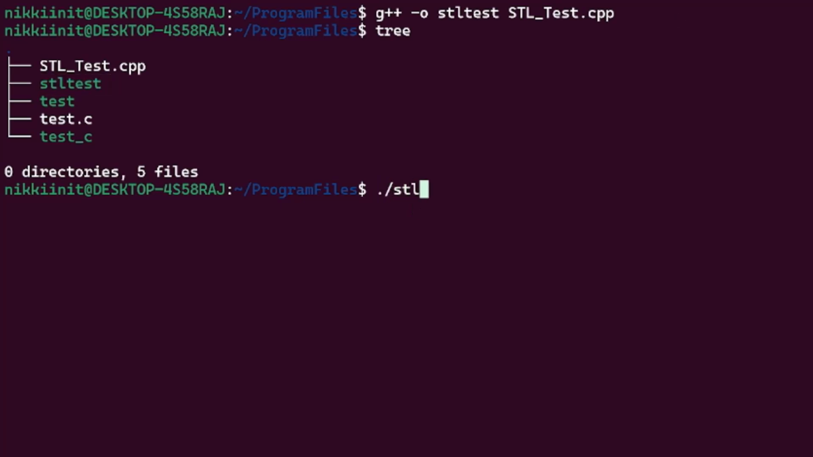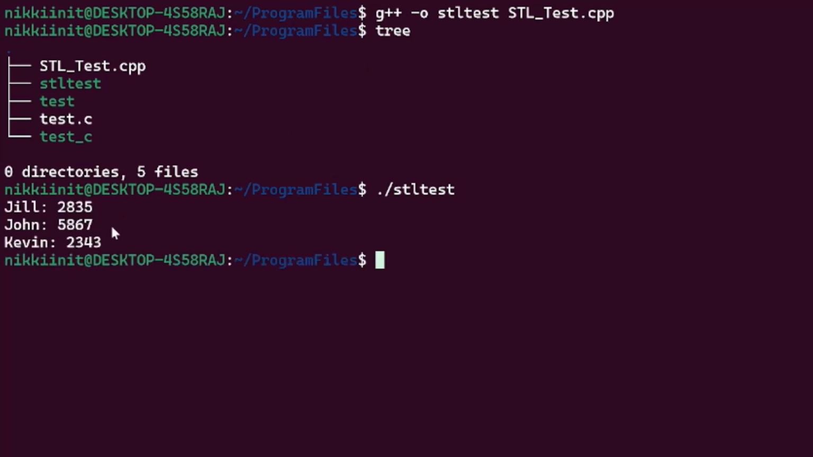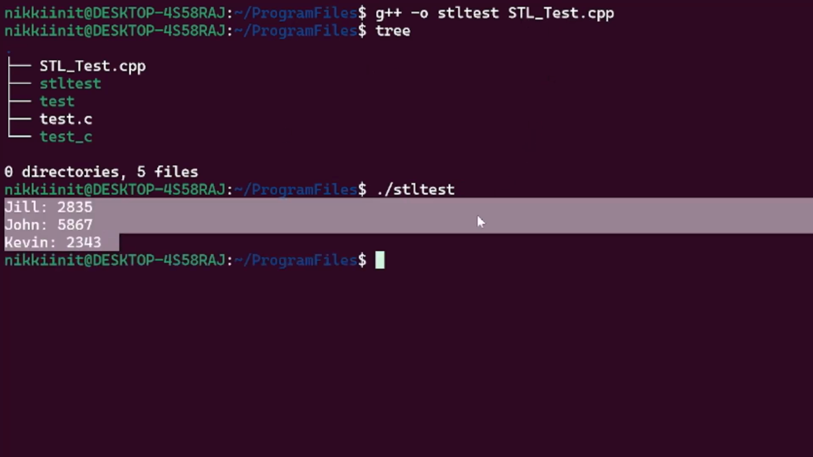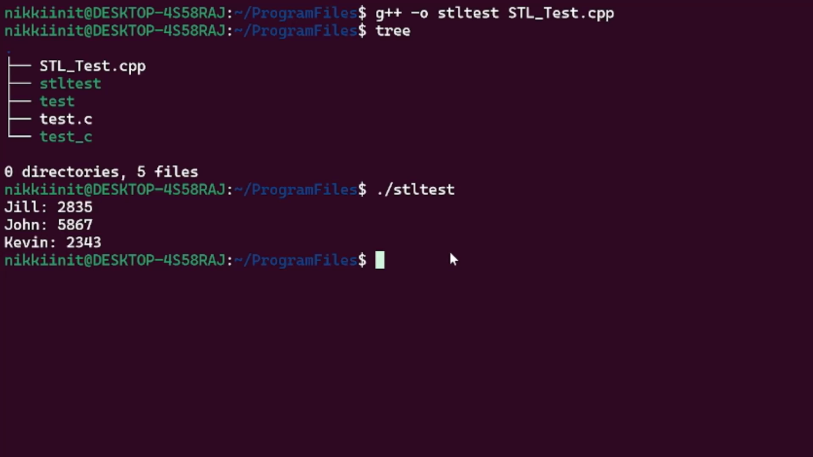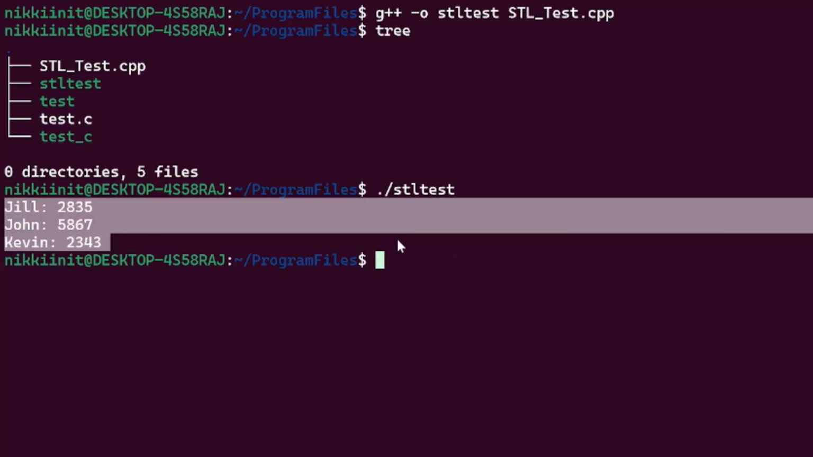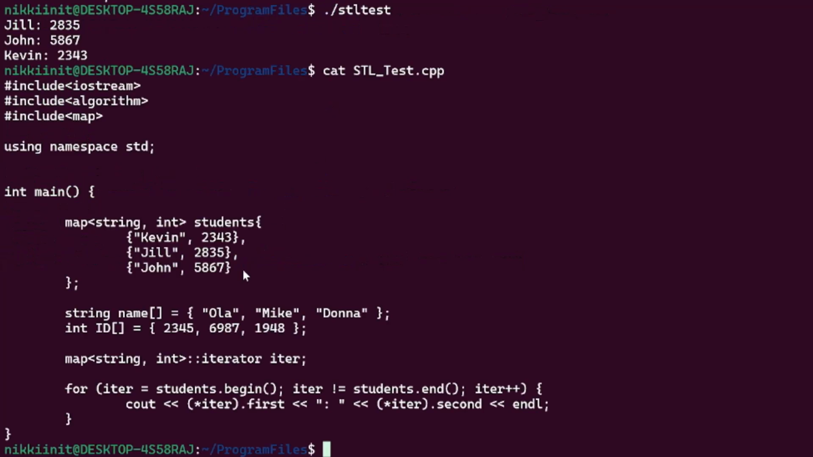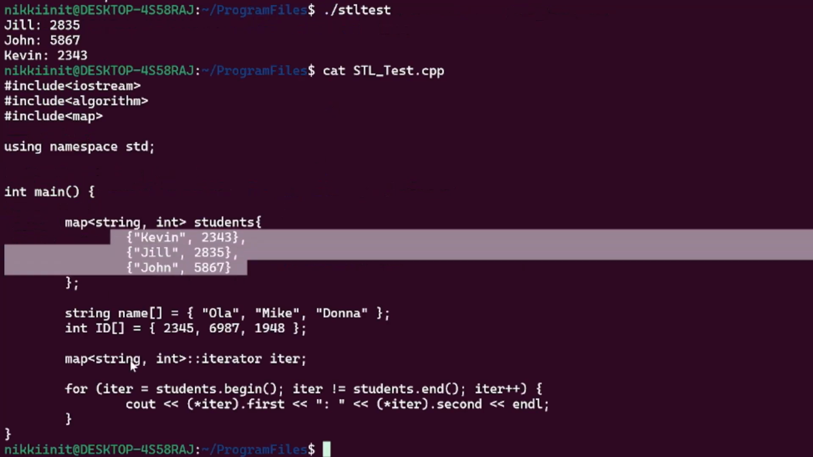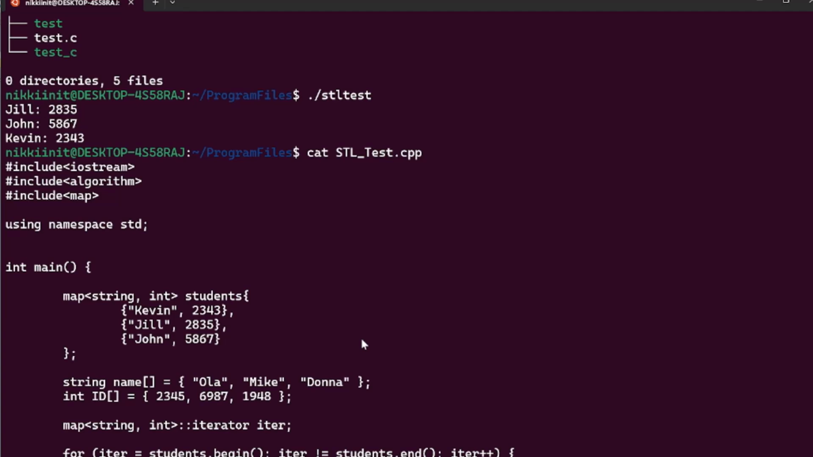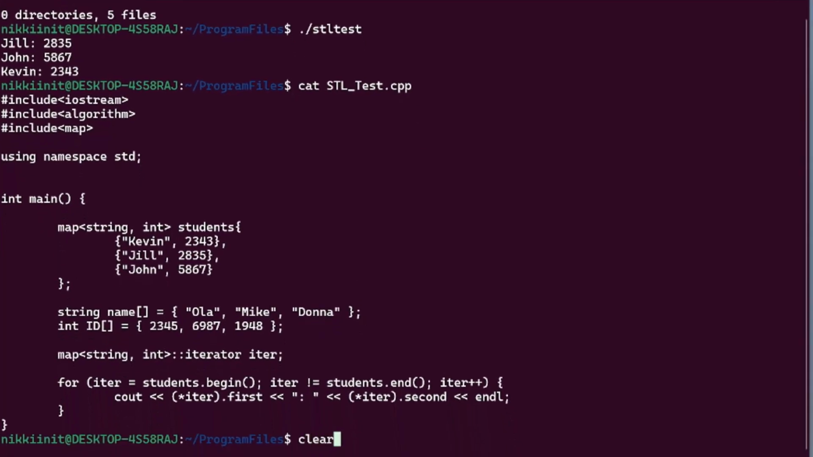and I will get the results from the C++ program. If you want to know exactly where this result is coming from, if I do cat stl_test.cpp, this is the result here I want to be printed. Now if it looks a little bit different, we are using maps in C++, so maps by default will sort the result for you. Okay, so I'm going to go ahead and clear my screen.